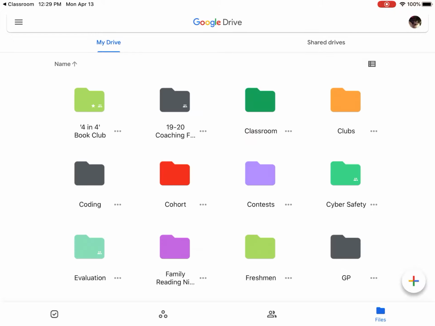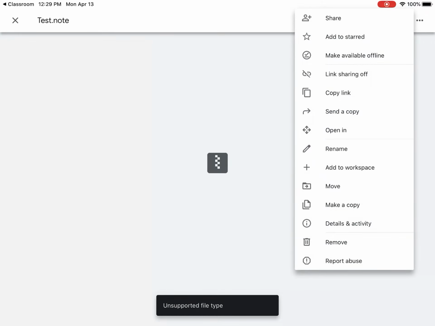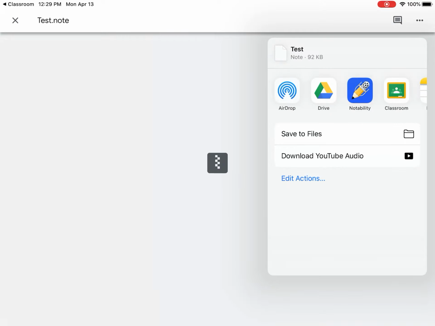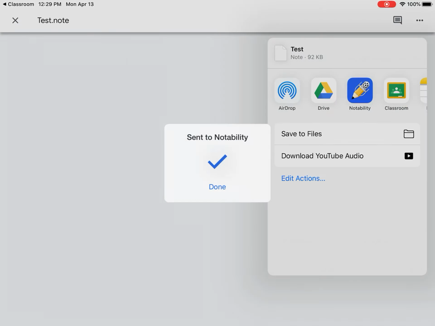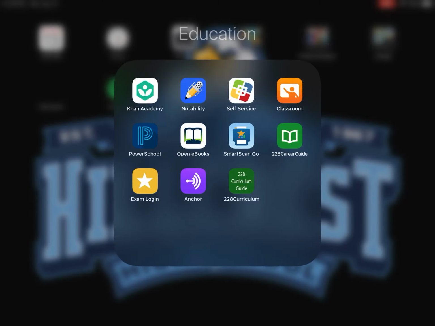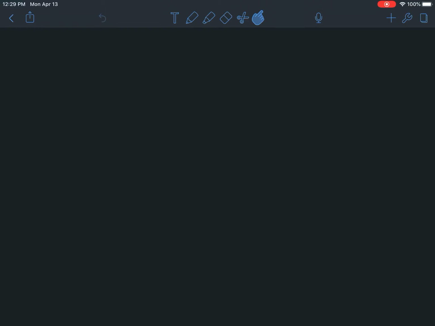That's okay. You just have to go through a couple of extra steps. The first step is in the top right corner to press the button to open it in Google Drive. It'll still say unsupported file type. You want to click in the top right the triple dots and open in, which will give you the option to open this in Notability. Once it says it's sent to Notability, press done and then go and actually open Notability on your device.